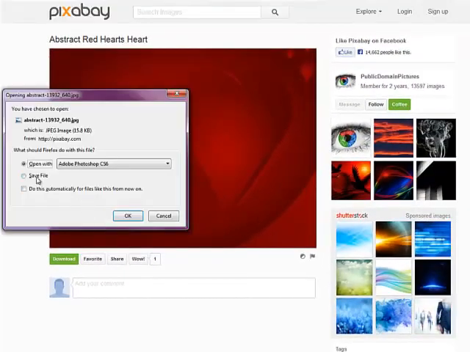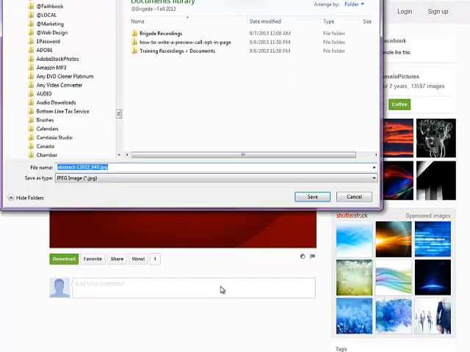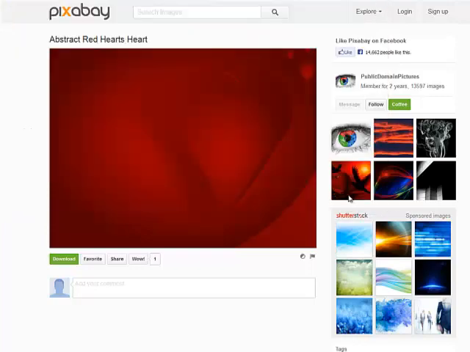This is Firefox, and so it's asking me what do I want to do with that file. I'm going to click save it and click OK. And I'm just going to cancel out of that because I've already saved it.